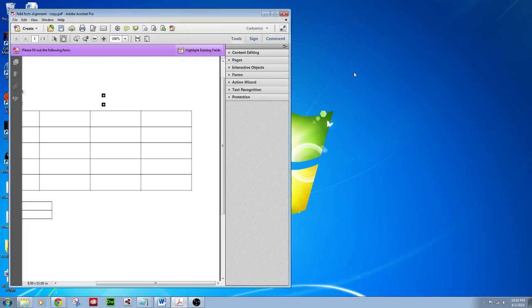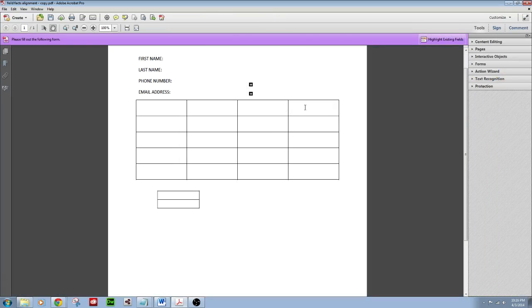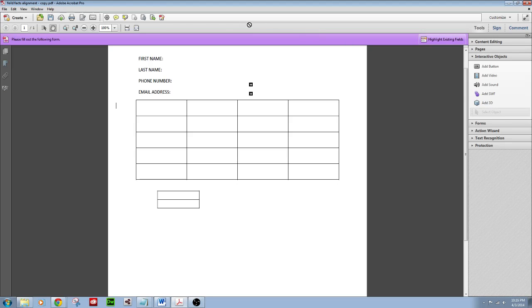So I have a document here, a PDF, and it is actually not in editing mode right now. It's in preview mode. But if I go over to interactive objects, the select object tool will make it really handy for me to jump back between editing and preview mode. So I can just drag this over here to my toolbar. Let's try that again. Drag this over here to my toolbar.